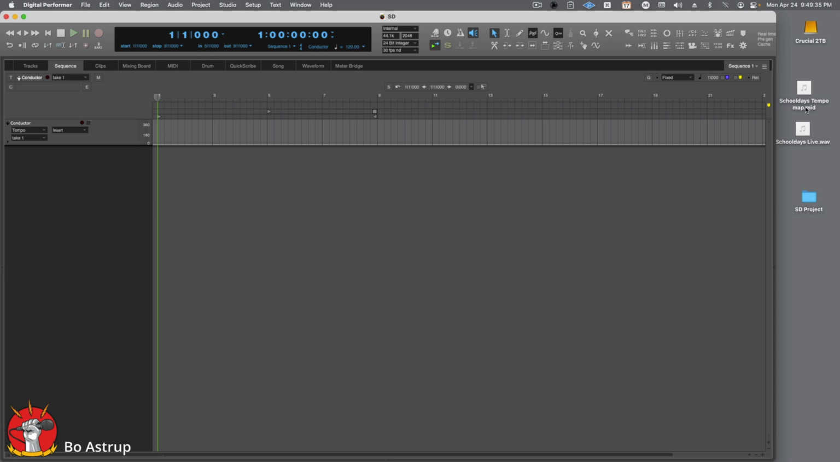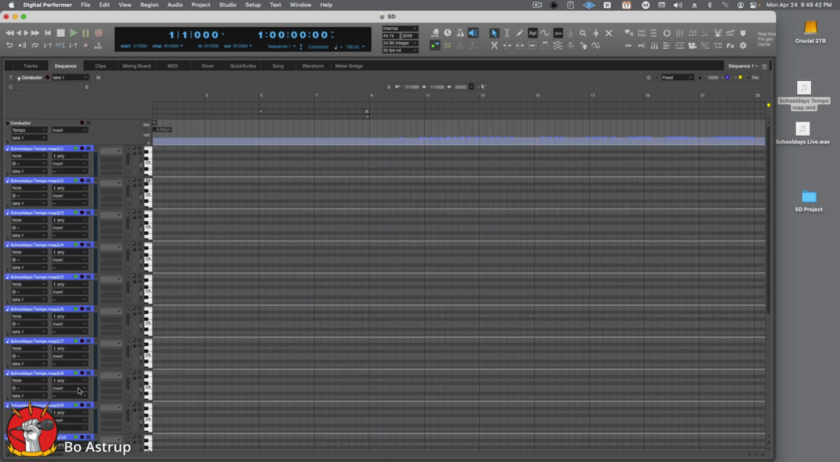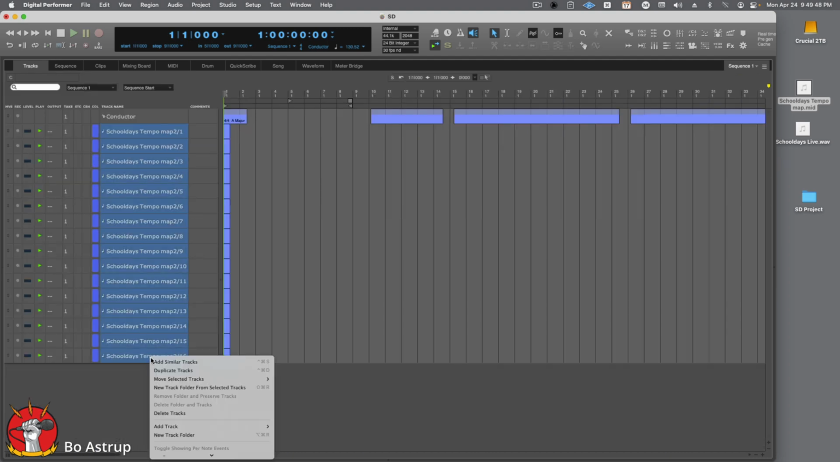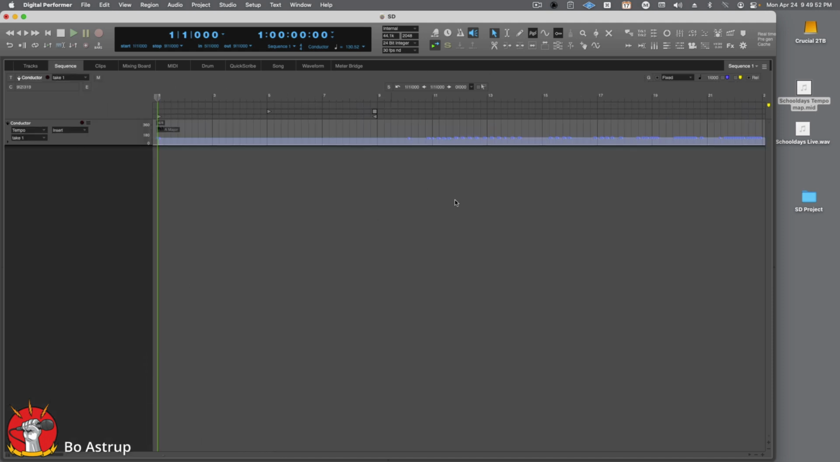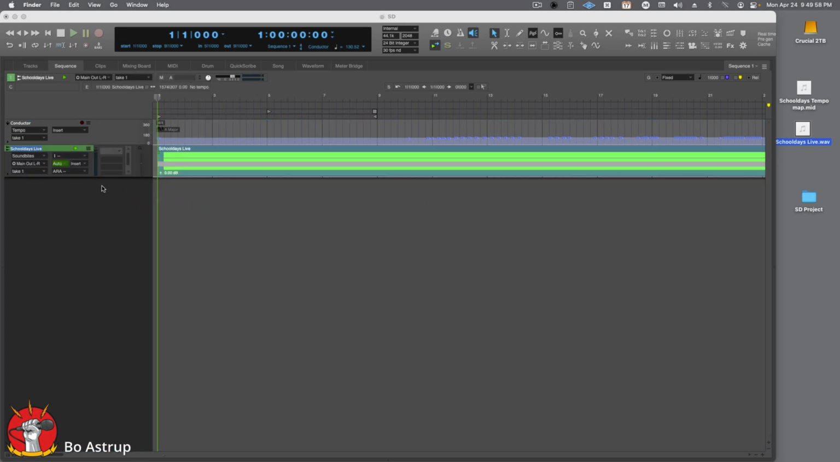So I'll take the tempo map, drag it onto the conductor track, hit merge. Now, as it's a MIDI file, it will come in here with all these ghost tracks, nothing on them. So we'll just take that and delete this track. Go back to the sequence editor, take the WAV file, and drag it in.